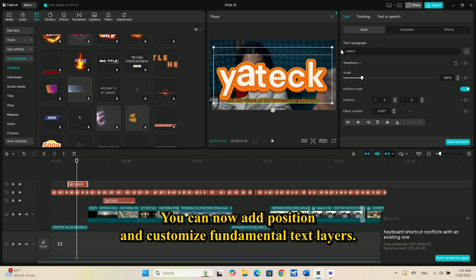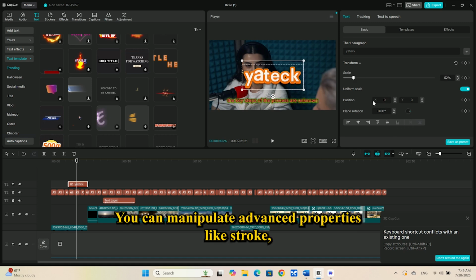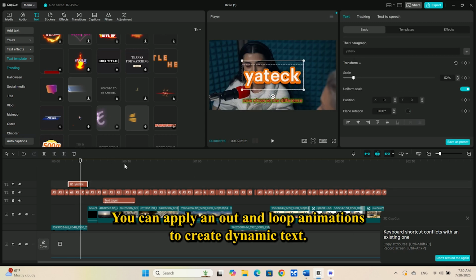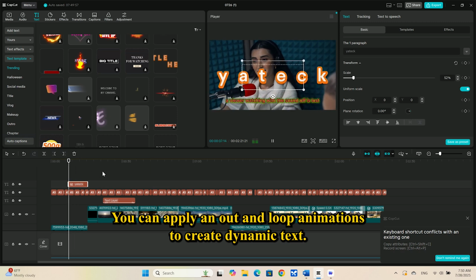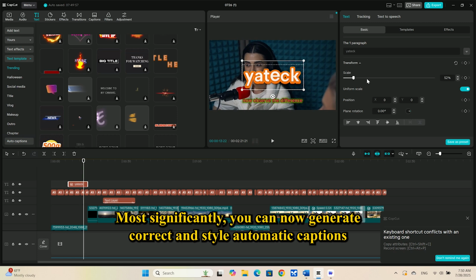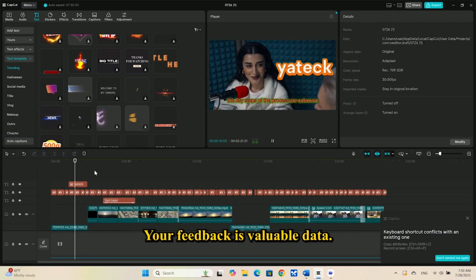You can now add, position, and customize fundamental text layers. You can manipulate advanced properties like stroke, shadow, and spacing for maximum readability. You can apply in, out, and loop animations to create dynamic text. Most significantly, you can now generate, correct, and style automatic captions for your entire project, dramatically increasing its reach and accessibility.